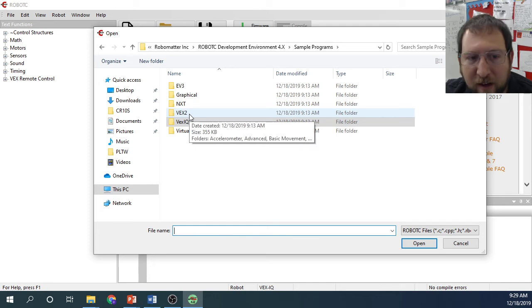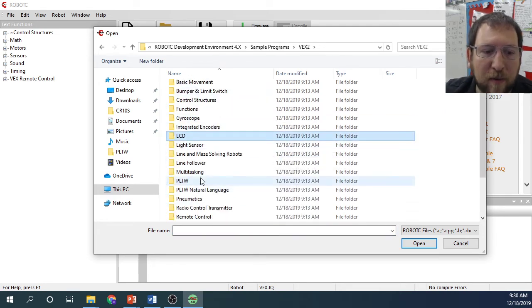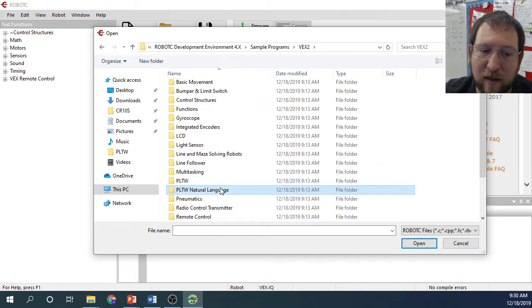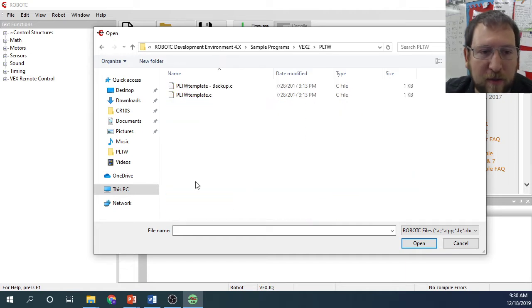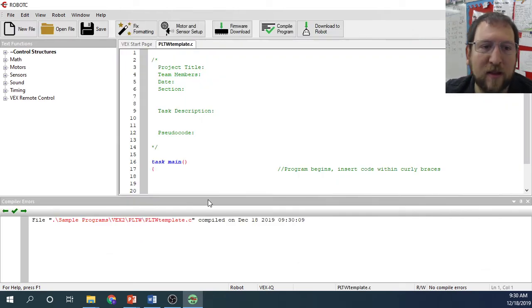I have the Vex 2. So I'm going to make sure I go into Vex 2, and I'm going to open up into the PLTW, not the PLTW natural language, just the PLTW, and then I'm going to open this PLTW template right here. This is going to get me all set up for what I need to do.